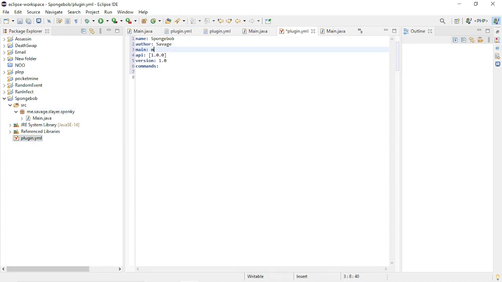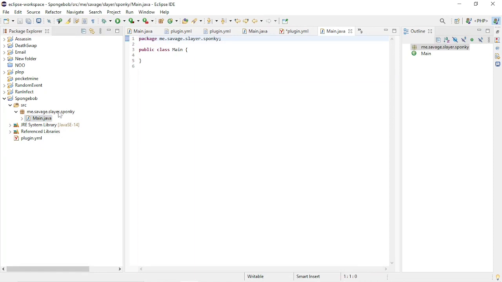So now you're going to type in your package, spunky, just make sure you type it exactly. And now you want to put your class in there, which is main. Make sure it's a capital letter, otherwise you will have some problems. Let's go back here. So now here is your main class, which you're writing your code in.